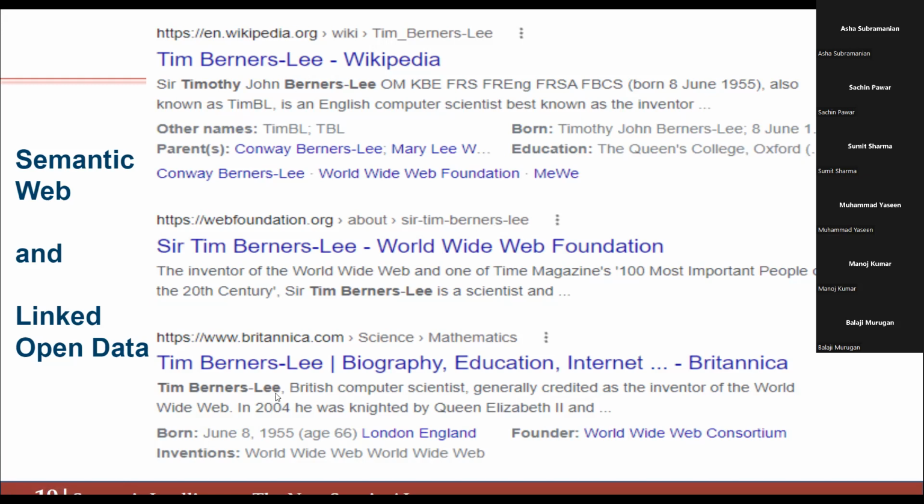So we were talking about the connection between the semantic web and linked open data. As you could see here, if linked open data is not there, if the semantic web is not there, and you search for Tim Berners-Lee or any other thing on Google, we get results in this manner. Then we need to click on links one by one and peep inside the documents to get the results we want.